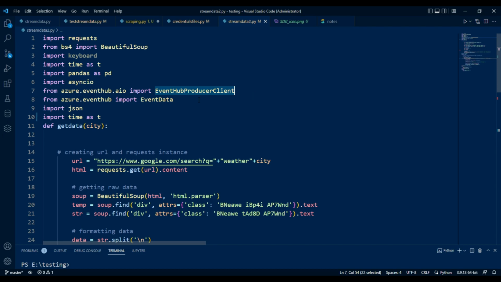I imported two libraries, that are Azure Event Hub Producer Client and Event Data. This script will act as an event data producer, and that's why I used the Event Hub Producer Client from the Azure libraries. And then the event data is like a data content holder. It will act as a container for holding the data events that have been generated by this script.